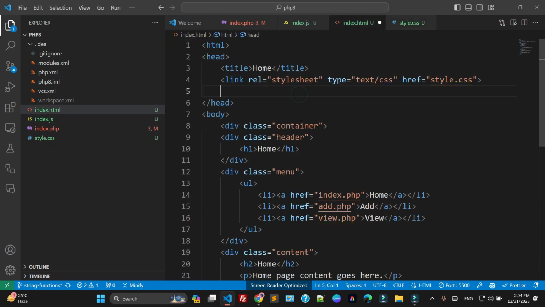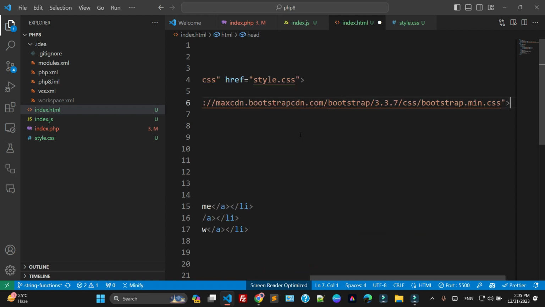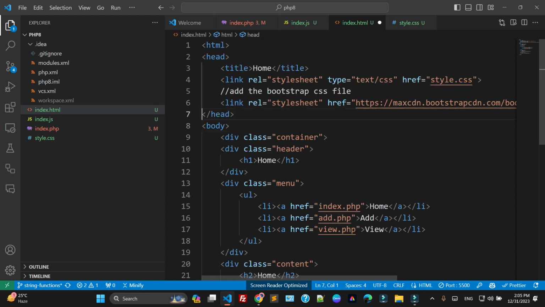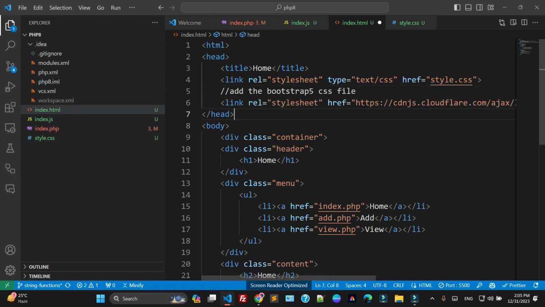Okay, so now I'm saying here, create or add the bootstrap, add the bootstrap CSS file. And now Copilot knows that this is the bootstrap 3.5. So let me say bootstrap 5. And now if I enter, so it's 5.0.2 already added.